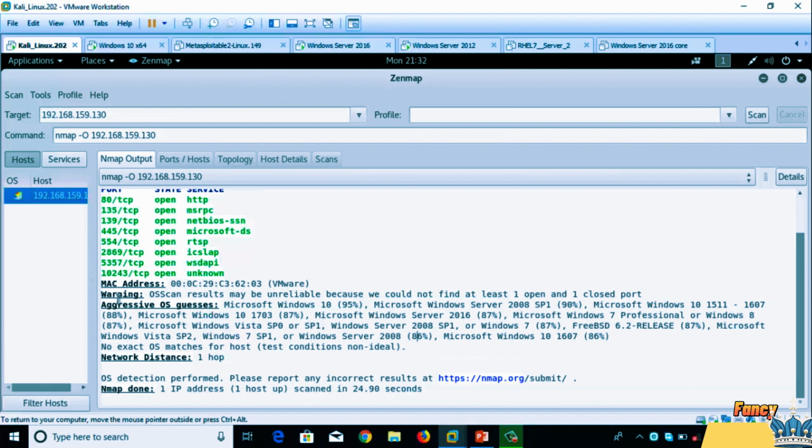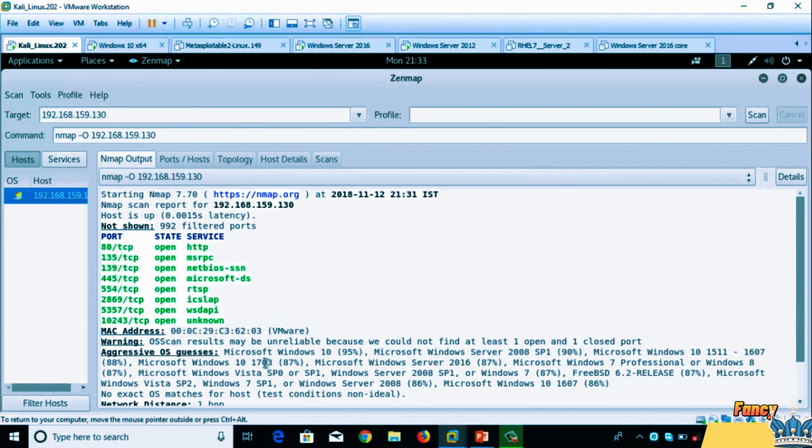It's a guessing technique used by the Nmap utility. You can see Nmap information, and host information is also available. So, I hope you understand how you can identify which ports are open on the target machine. Just use nmap space dash capital O, then define the IP address of the target machine.